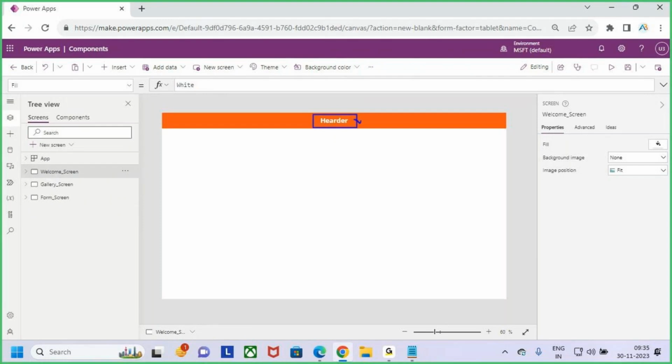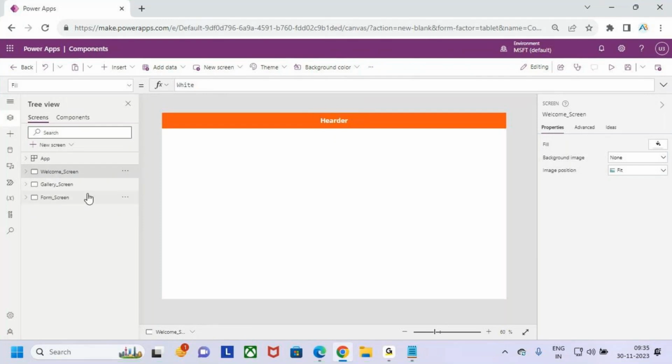What is the text of the header? Just a simple header it is keeping. When I go to the gallery, what is the header it is keeping? In the form screen also, what is the header it is keeping? Same text. So it is not changing the text.